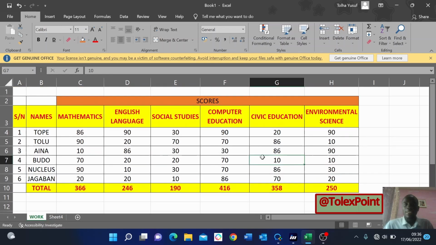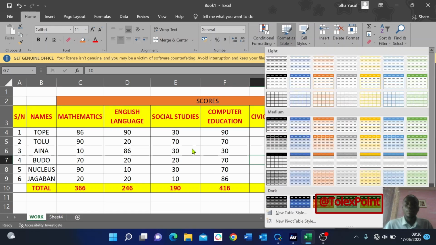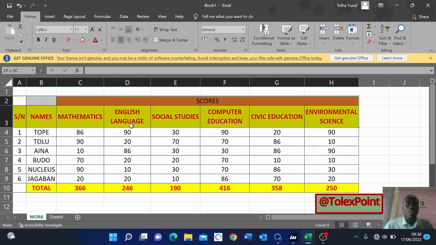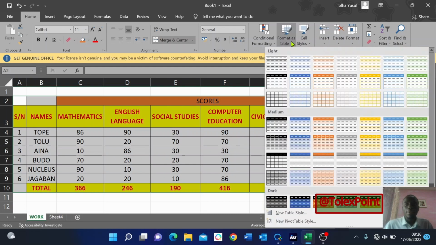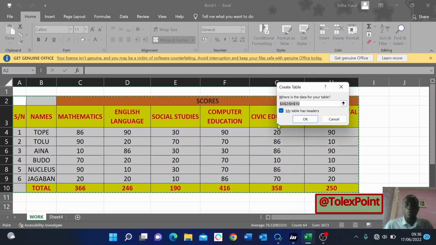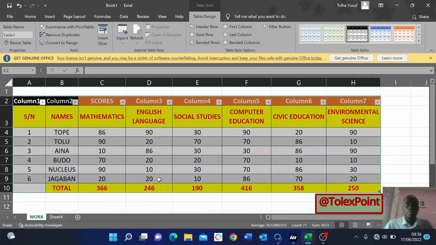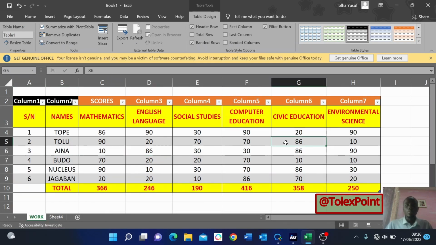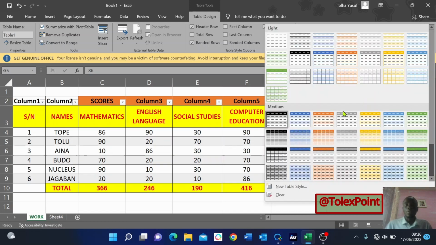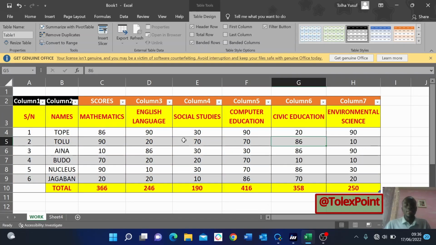Another thing, the last one, is format as table. You can have them all highlighted. There are different table formats that you can pick from. You can pick any one. This gives you different styles of table to pick from, so you have more options that you can work with. So that is that about that.